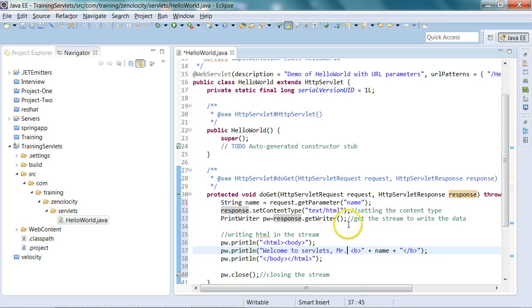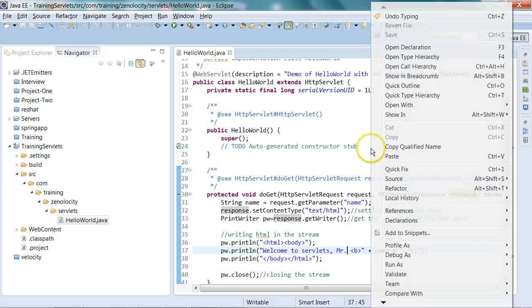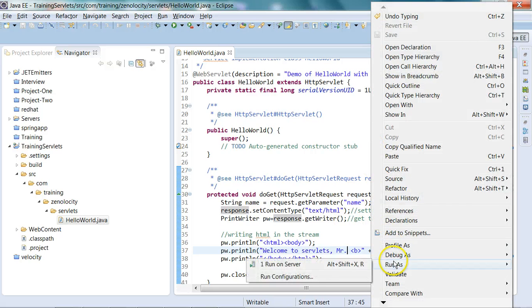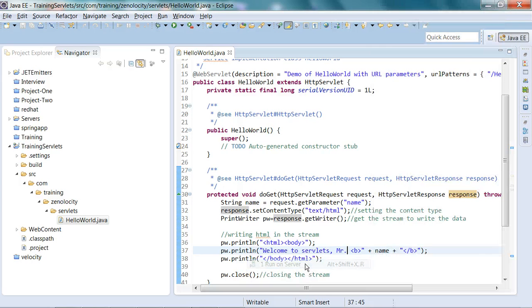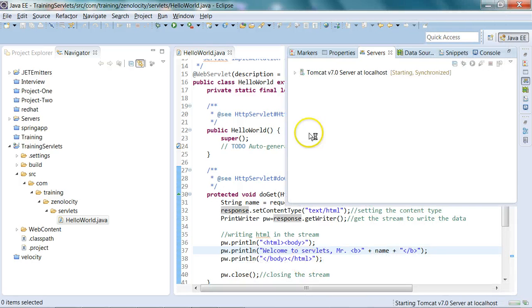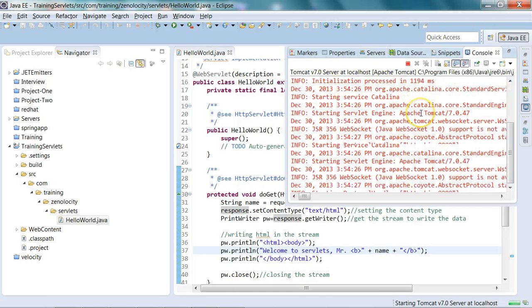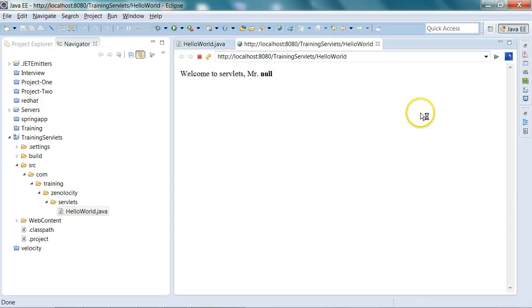So to run this, first save this file by pressing Ctrl S, then right click here and say Run As, Run on Server. So it is going to deploy to Tomcat and will start running it. And it says welcome to servlets Mr. Null. It says null because I have not passed any name to this URL.